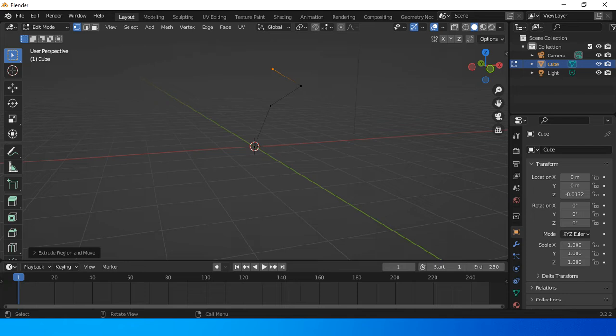So we are going to create now the branches of our tree. So how can we do that? Again, E, and now we have to select this vertex. So we are going to extrude this point or this vertices. So we have to press E again, and now we are going to stretch this vertex.